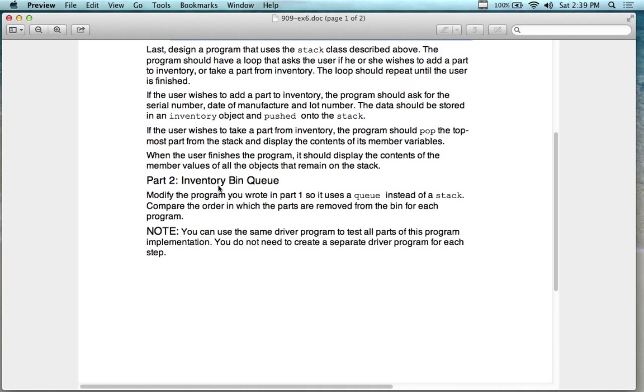And then you're going to create an inventory item with the 3 items that you got from the user. So, if the user wishes to take a part from the inventory, the program should pop the topmost part from the stack and display the contents. I took this one off. I took that one off. Take something out of inventory. Put something into inventory. Just do the push and the pop.